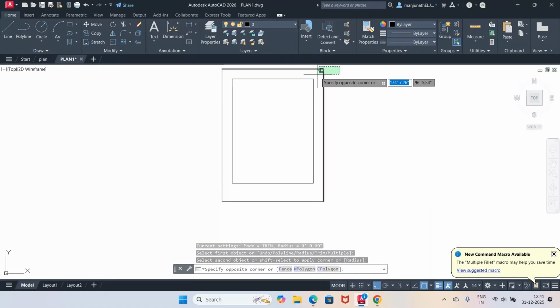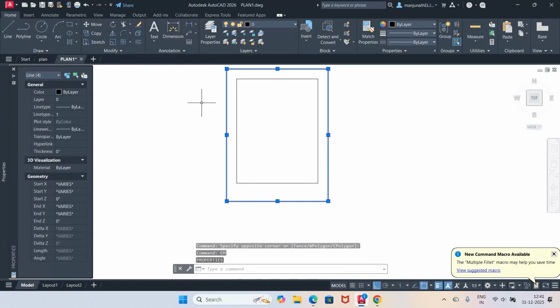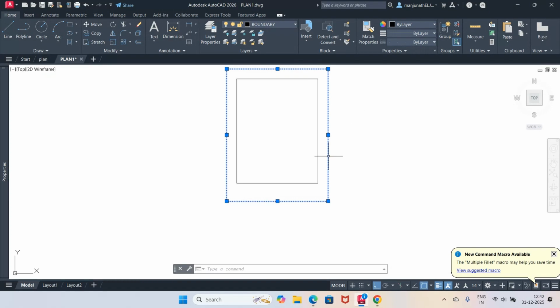Now we will select these two and these two. Go to change properties, CH. Now you go to layer, click on this layer, and now I have created this boundary layer. You just click on that. See, the line type is also changing directly. So this is how we are going to do that.